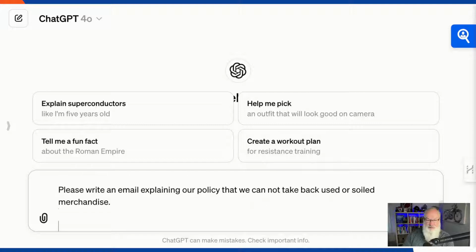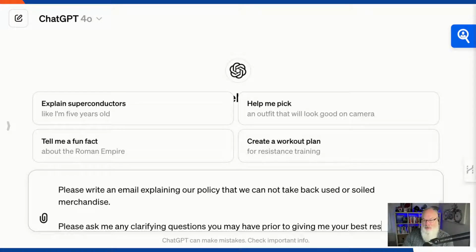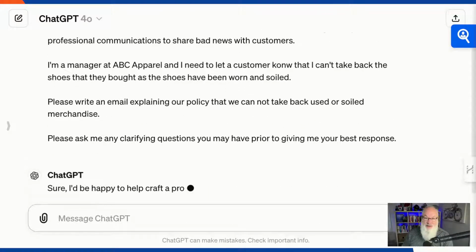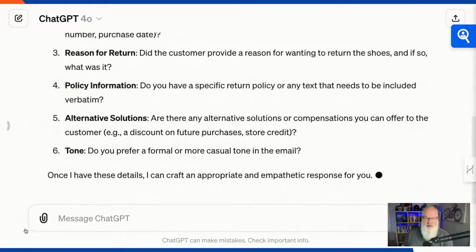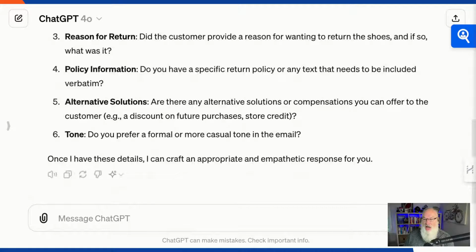And then I'm going to end it with, please ask me any clarifying questions you may have prior to giving me your best response. Now, you may say, Jonathan, why do you need to ask that last part? Well, maybe I've just forgotten some things that I should be telling to ChatGPT. Maybe I've missed something relevant and it needs to know that in order to do a great job. This will help me do that.